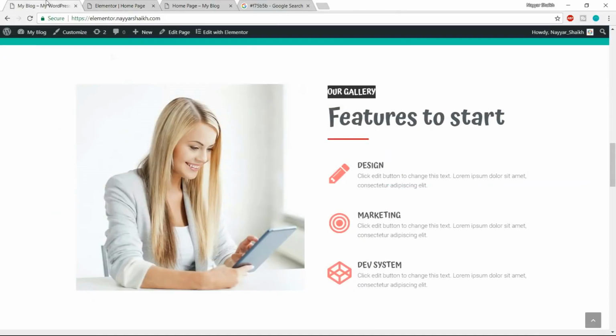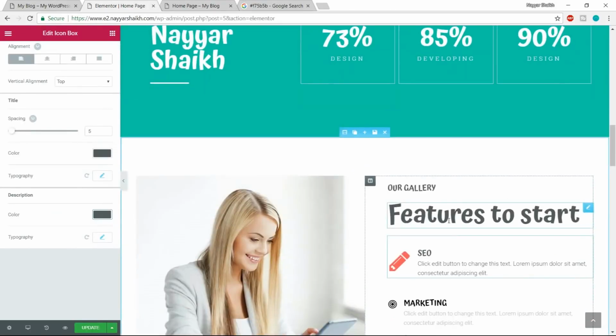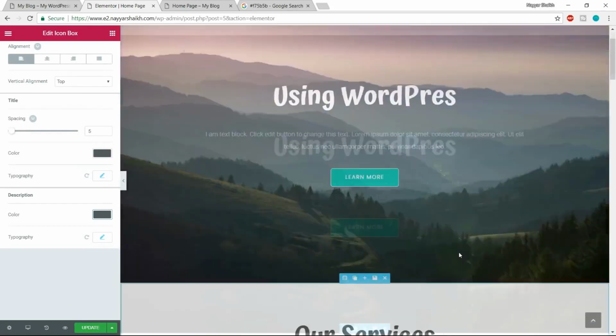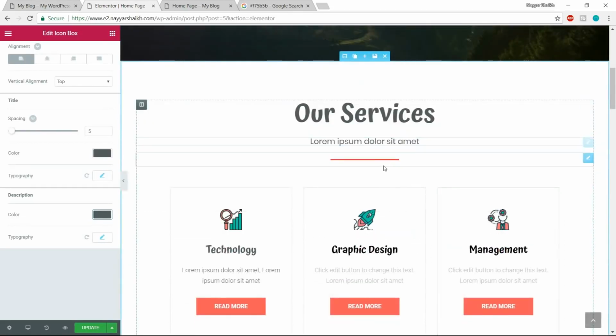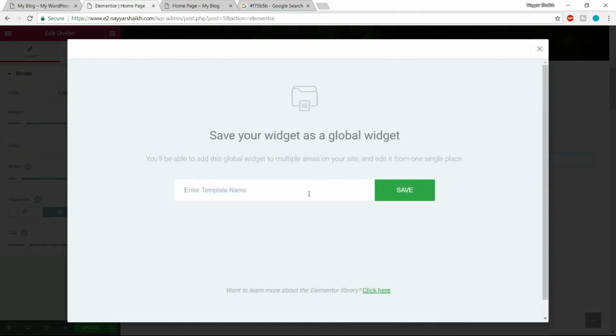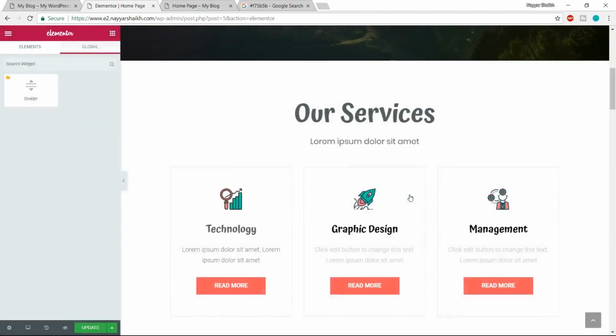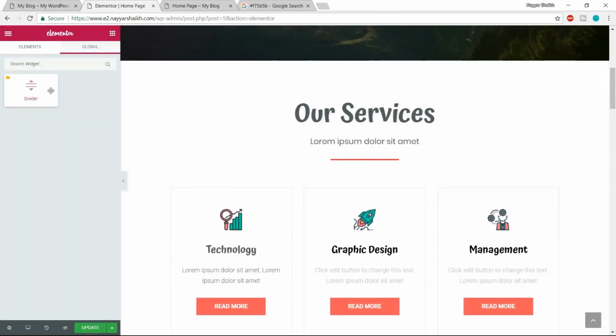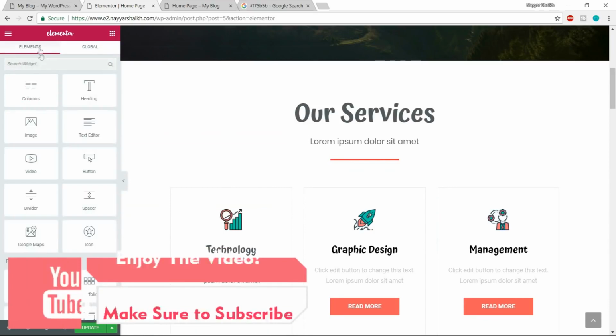And I just noticed one more thing, that here we have this divider, but here we don't have it. Now we don't have to create the divider again and again. What we can do is we can come over here and we can save this divider as our global element. So what you can do, we can hover over this pencil button. You will see this option which says save widget. Click on that option. You can name it anything. So let's name it divider. Click on save. Okay, so as you can see, this divider is saved as the global element.